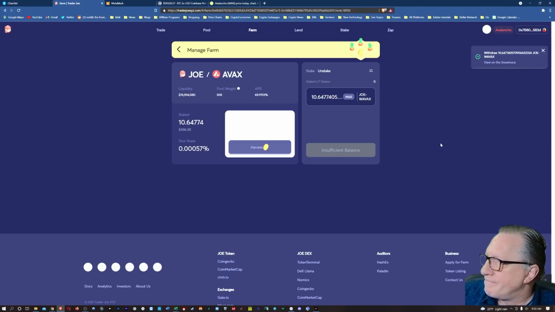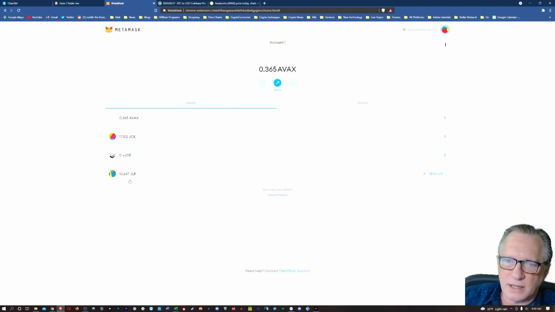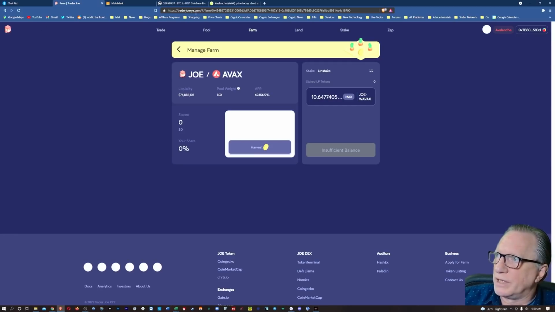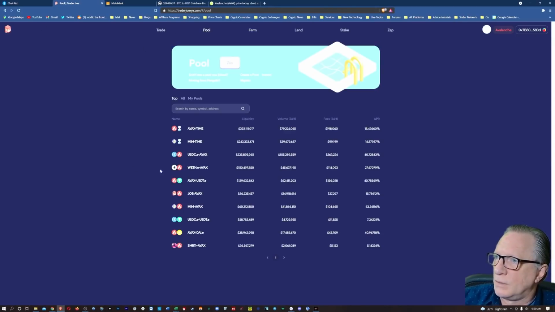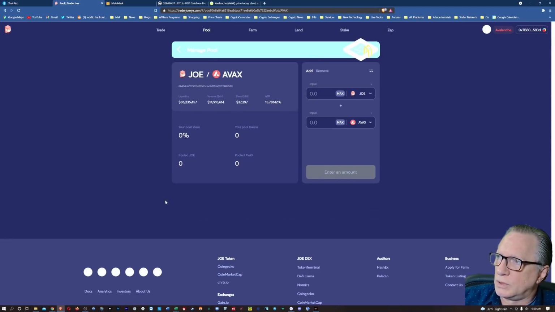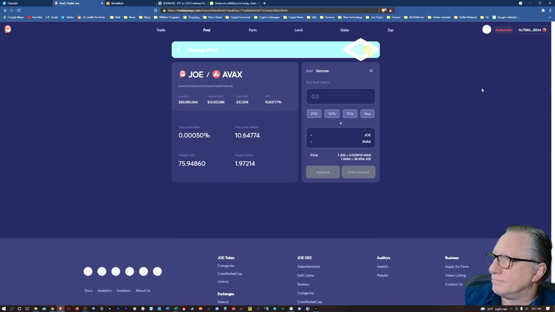All right, there we go. Now our liquidity pool tokens have been unfarmed, right? They're not in the farm anymore. So if we go over to our wallet, we'll see that the liquidity pool tokens are now showing up in the wallet, right? But I want to unwind that as well, right? So let's go back over here to pools. We'll go into the Joe AVAX pool, and you can see our stats here. We've got our liquidity pool tokens in here. Let's go over here to remove, and we'll remove it all. All right, we can click max to remove all of them if we want.